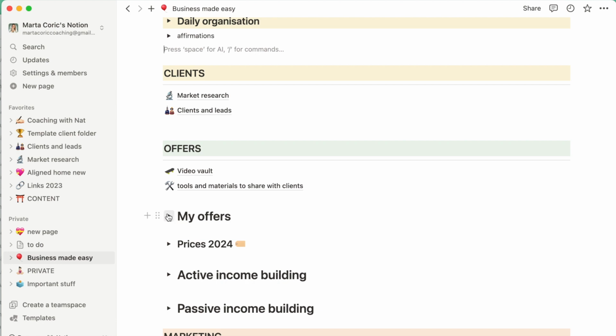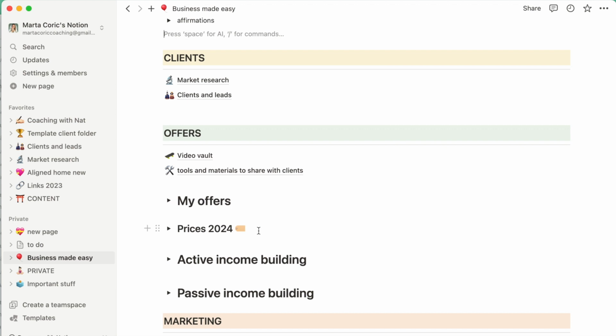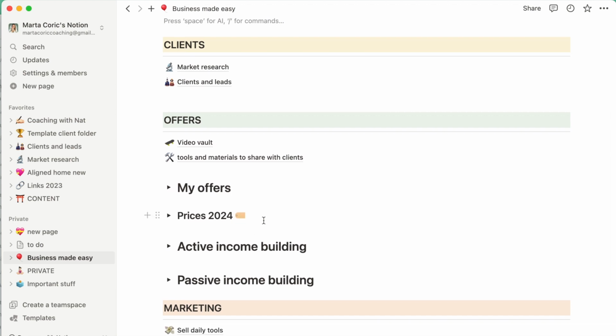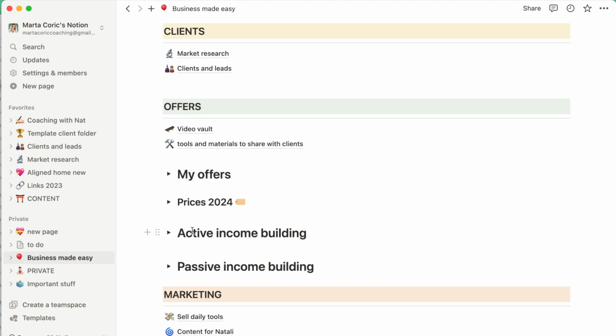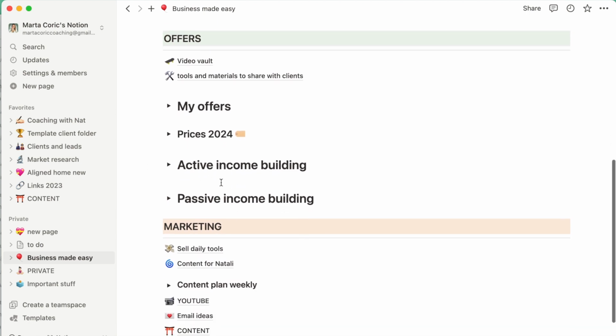Then I have all of my offers and my prices for 2024, so I can access them here because I have different tiers of offers and different options, so I don't want to confuse myself when I'm talking to potential clients. So I have it all here together with the links I can send them. And because I'm working more this year on building more passive income, I'm organizing my active and passive income over here as well so that I have everything in one place.